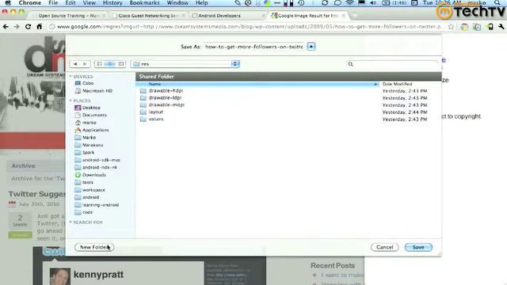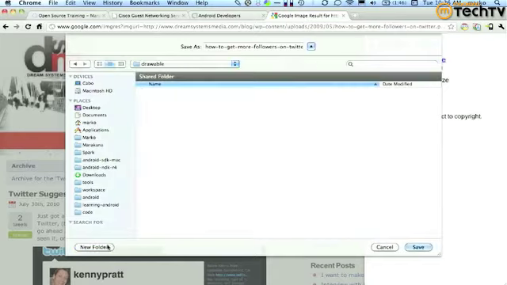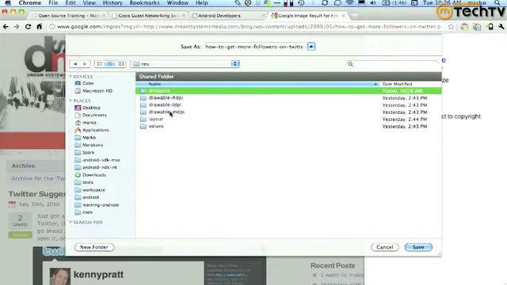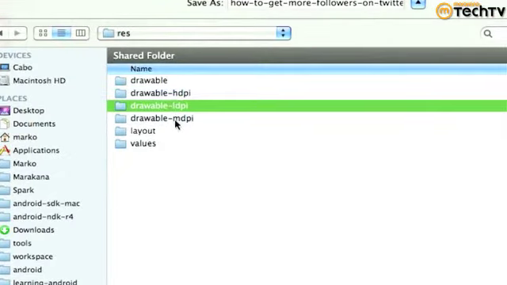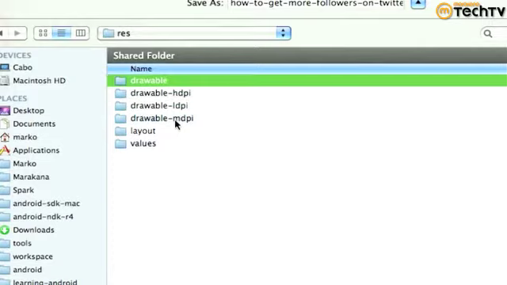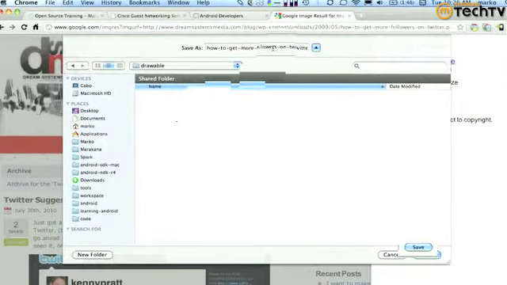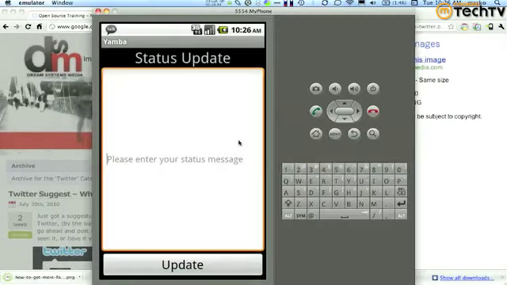So I'm going to create a new folder and I'll call it Drawable, right? So that it's going to be at the same level, right? Now these are specific for high, medium, and low, right? But then this one is generic, right? Make sense?